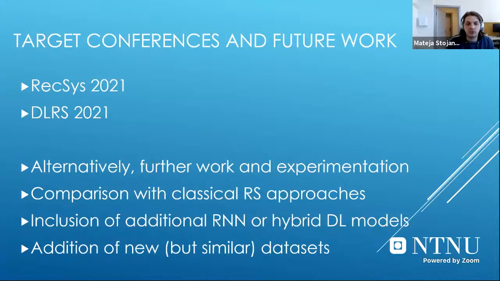As I said, I plan to develop the work further, if given the opportunity, with additional data sets and models and comparison with classical recommender system approaches, which is thoroughly researched, I would say, even on this type of data sets. Yeah, that would be it.